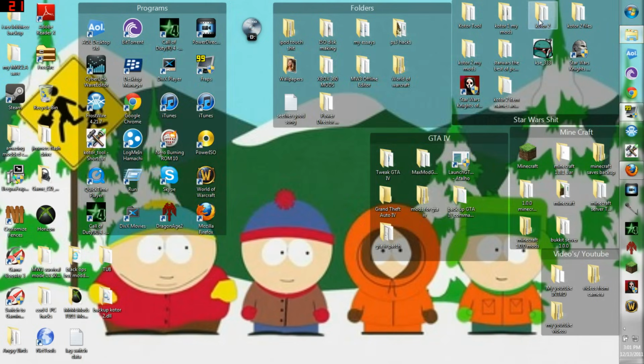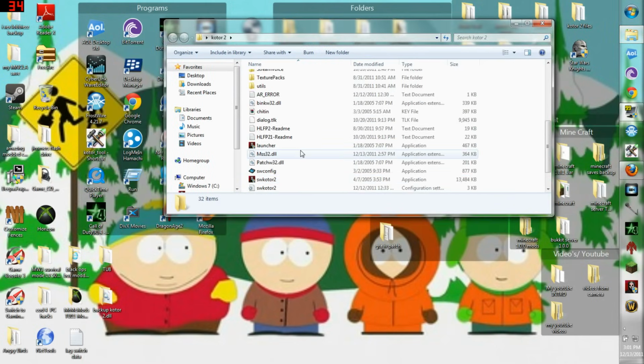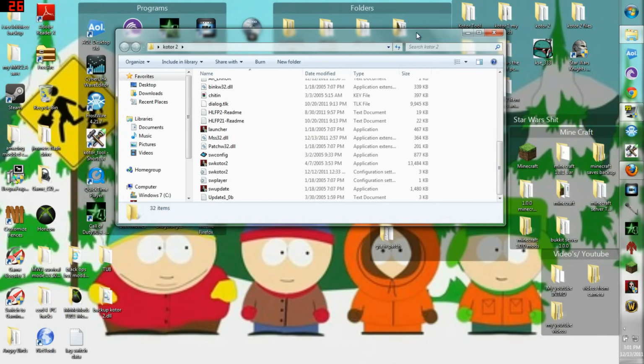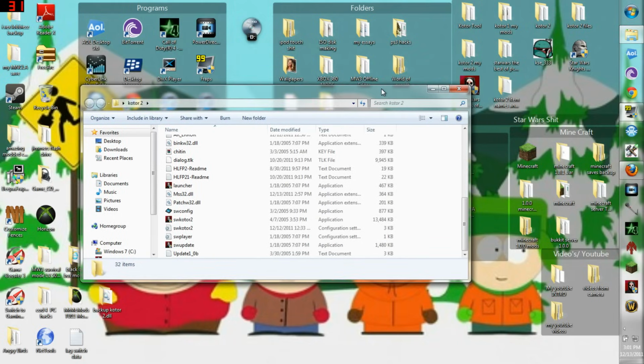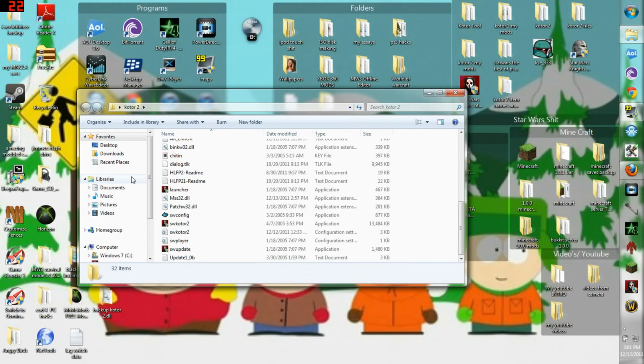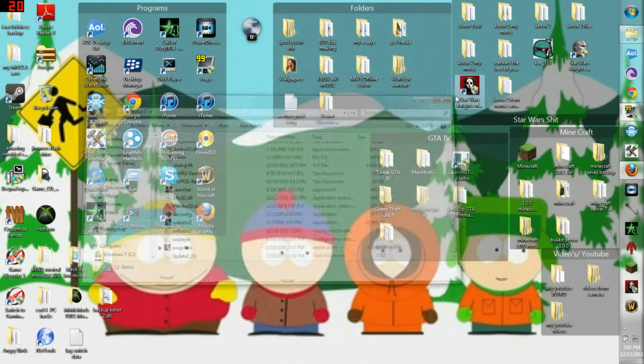Whoops, wrong folder. So that's basically all you have to do: just put that right in here, go to that and run it, and put it in XP compatibility mode. You can do Service Pack 3, it just depends on what kind of computer you've got. Mine doesn't work with Service Pack 3, like I said, so I just use Service Pack 2. So just do that and hopefully it'll work for you guys.